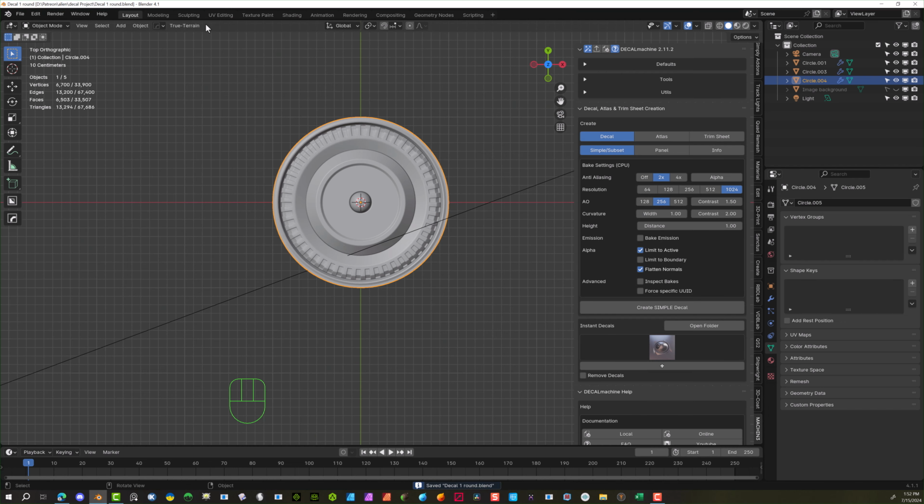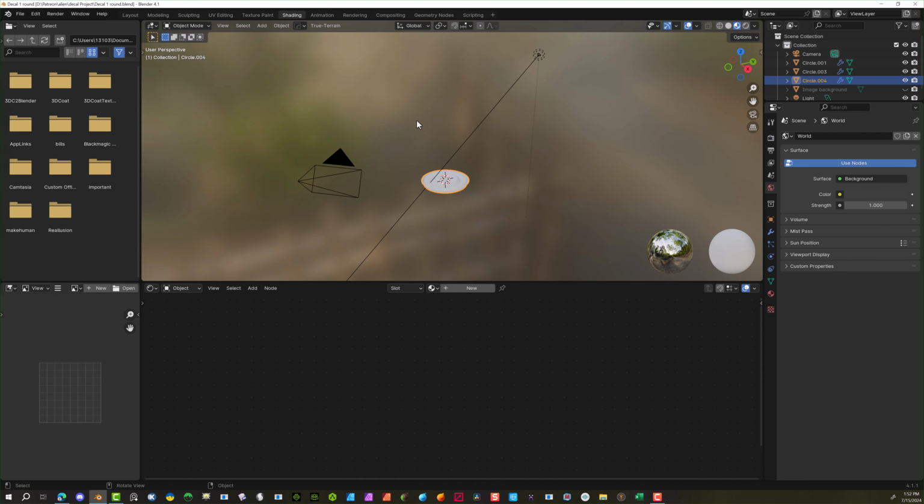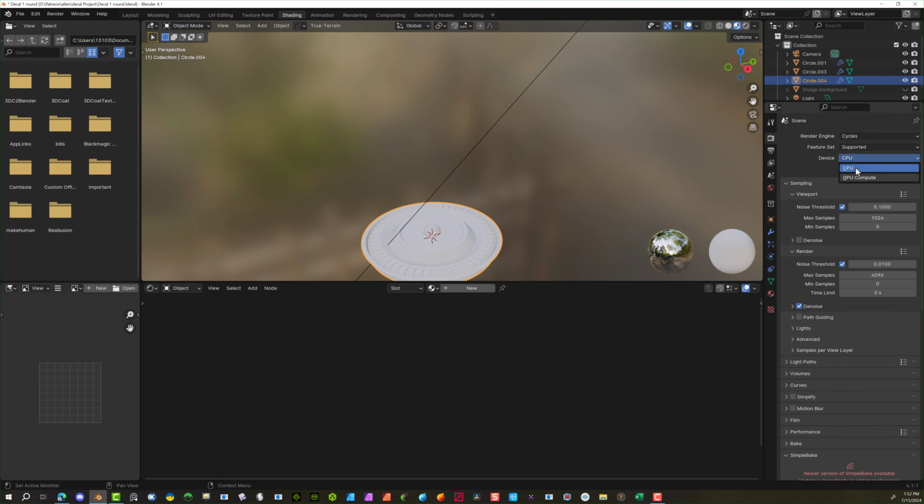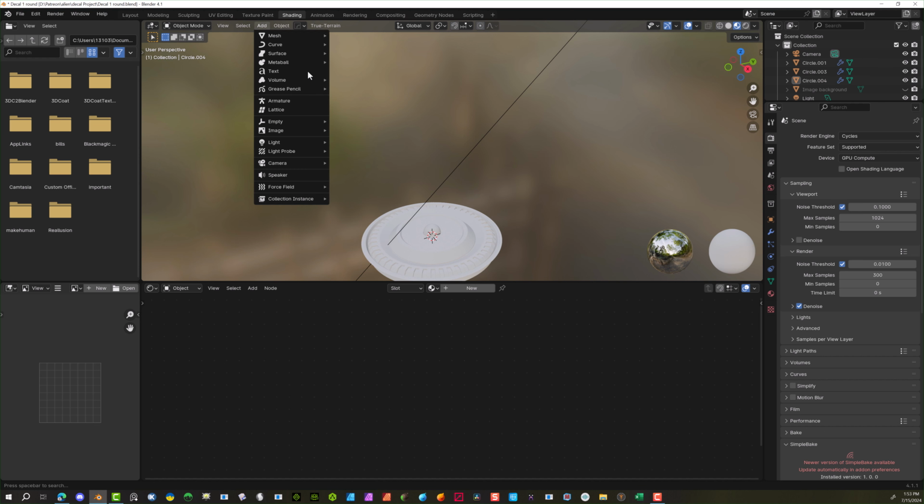Okay, so let's go ahead and save it as we go through this process. I'm going to add in an actual plane. So I'm going to go to the shading mode here and make sure I put this on Cycles as well as GPU. I always go to about 300 on my max samples. It's all the ones I pretty much change.